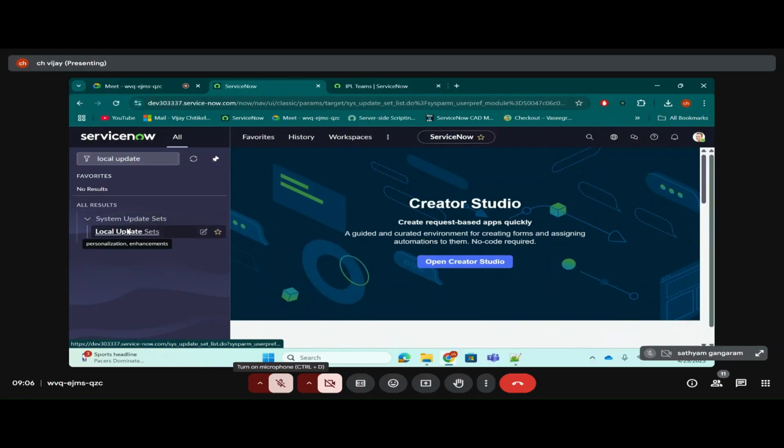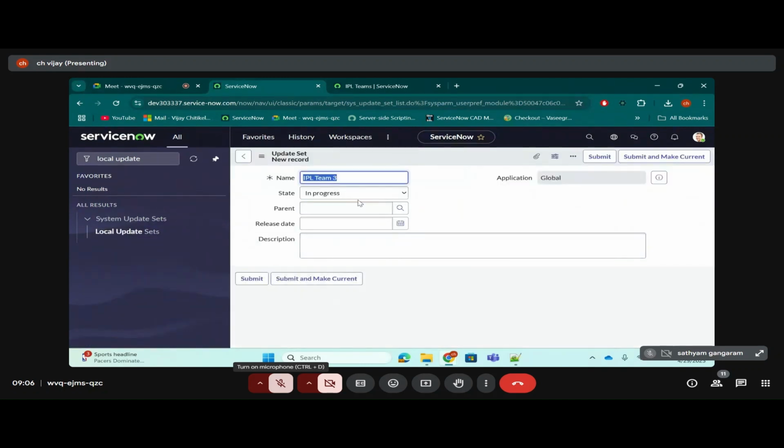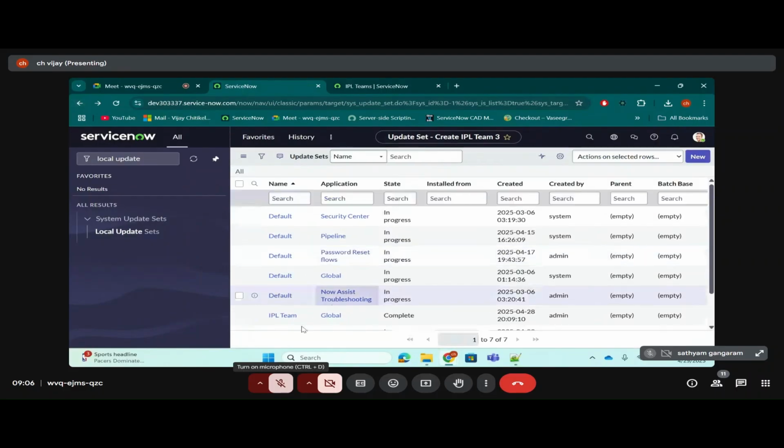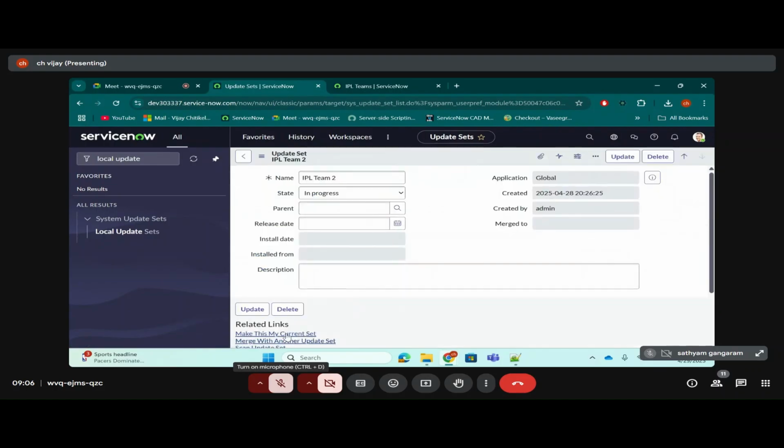This is how you create it. Click on new, give the name, state should be in progress. You can click on submit and make current. In case you miss to click on submit and make current, you'll get one more option that I told you already: make this my current set. You can click on this.